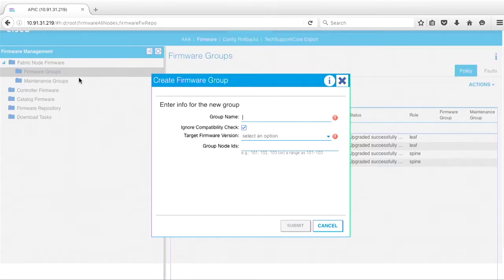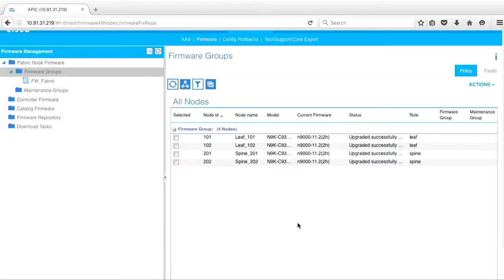I'm going to go ahead and give this firmware group a name, which is Firmware Fabric. I'm going to pick a target version that I want the entire fabric to be running, which is 11.2.2h. And then I'm going to assign different nodes to this group. In this case, I want to assign all of my nodes. So I'm going to put in my switch numbers 101, 102, 201 for my spines, and 202. And then I say submit.